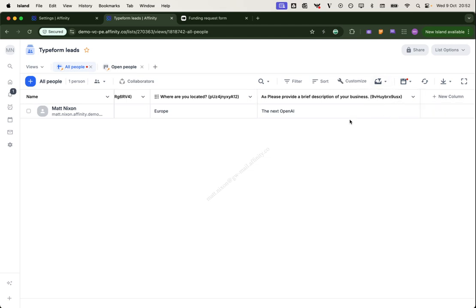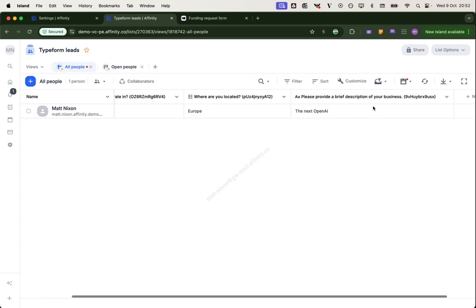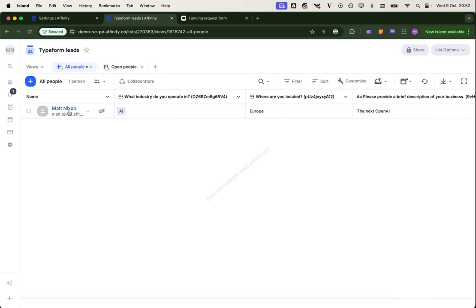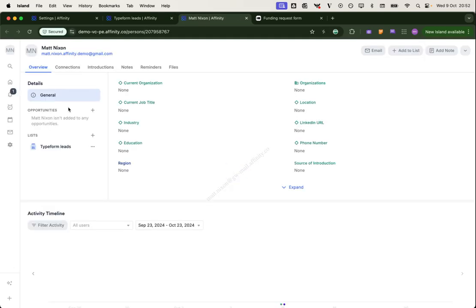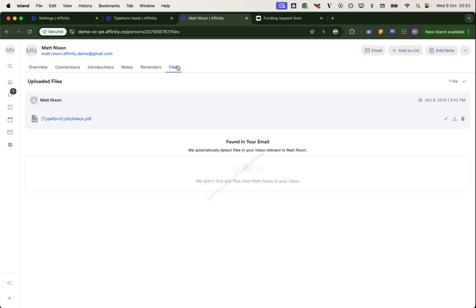This allows us to link the question to the fields in Affinity. So if you wish, you may change the name of these fields. However, it's important to ensure that the string in brackets at the end remains intact. If I click into the profile, we will see as well that in the files section, the pitch deck that was uploaded from the form has also been added to the profile in Affinity.